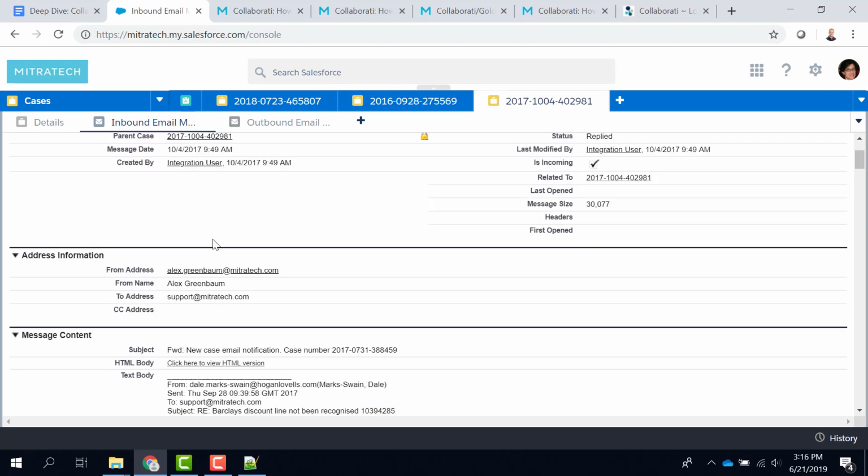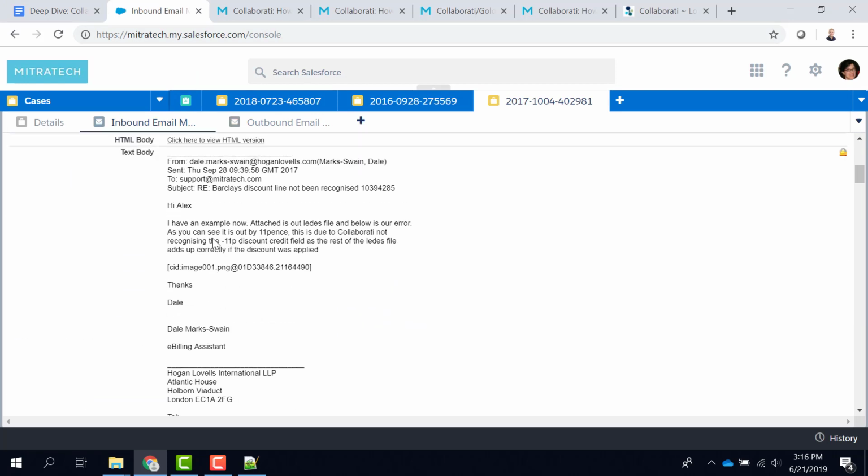All right, so let's just look at this email quick. I have an example. Attached is our leads file. Below is our errors. You can see it is off by 11 pennies. This is due to Collaborati not recognizing the 11 penny discount credit field, as the rest of the leads file adds up correctly if the discount was applied.